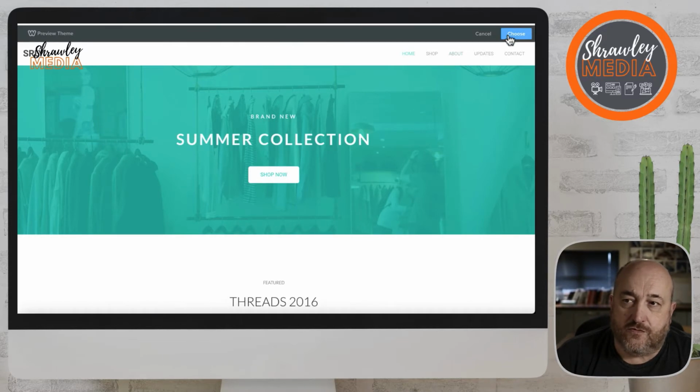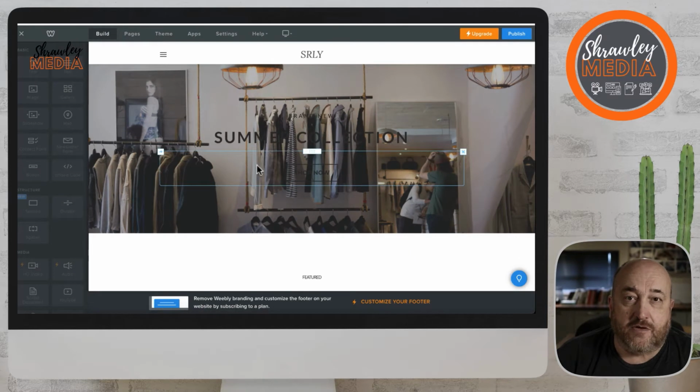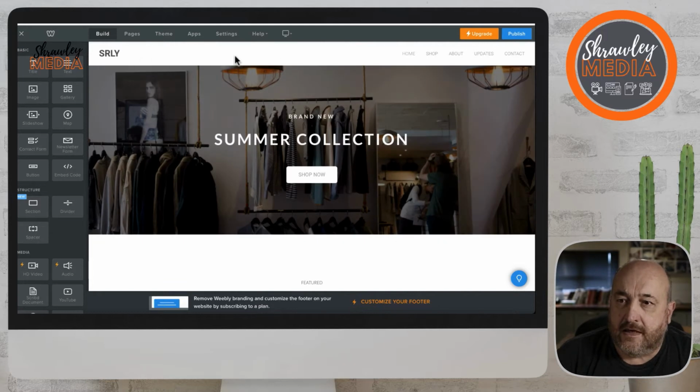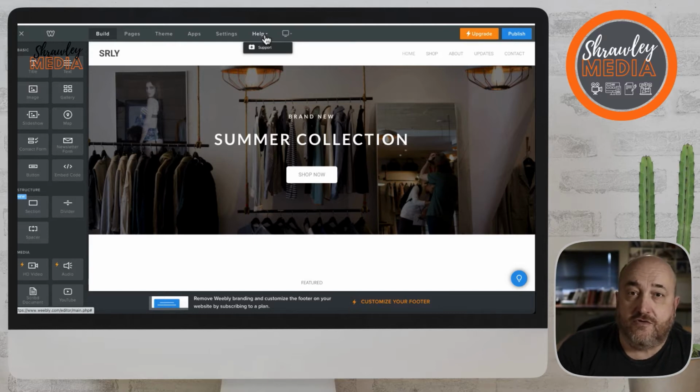First of all, we have to choose a theme. So I'll talk about themes in a minute, but let's have a look. This is the first theme. As you can see, there's a help on the top there. So if you ever get lost, you can just go to help, and from that you'll be able to get help from Weebly. Dependent on your plan, you'll get different levels of help.